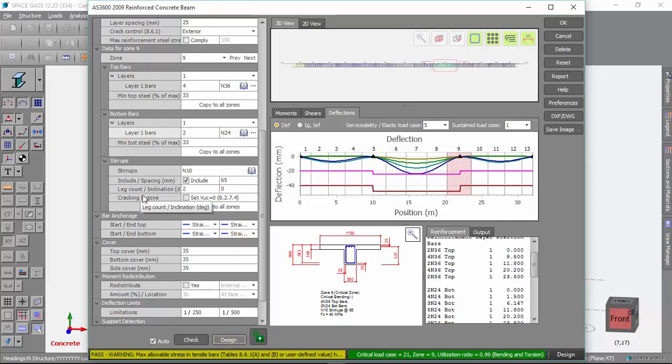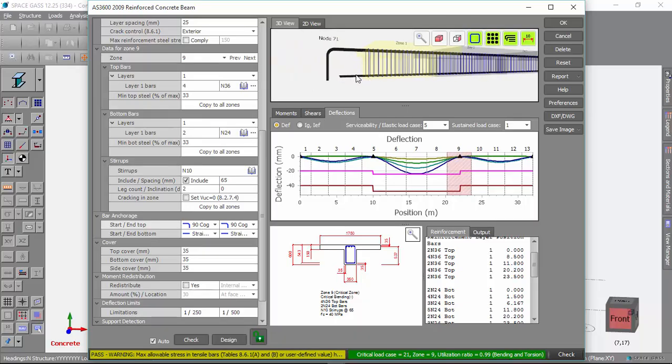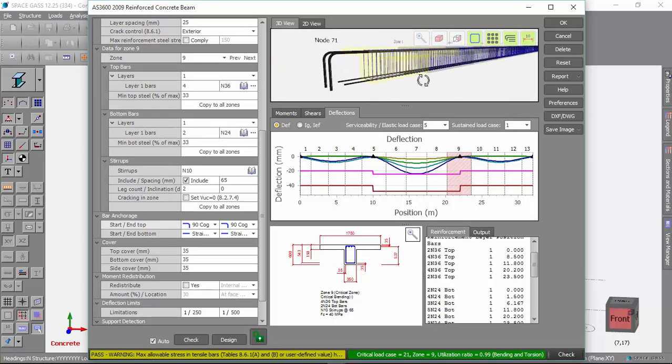So those rules apply to this whole reinforcement section. The bar anchorage, when it's calculating the development lengths at the ends, you can specify the bars to be straight or cogged or hooked. So if we put a cog, say, on the top and at both ends, and then have a look in the drawing up the top here, you can see that's reflected in the image, and that obviously affects the development length of those bars. You can specify the cover, and you can also perform a moment redistribution.